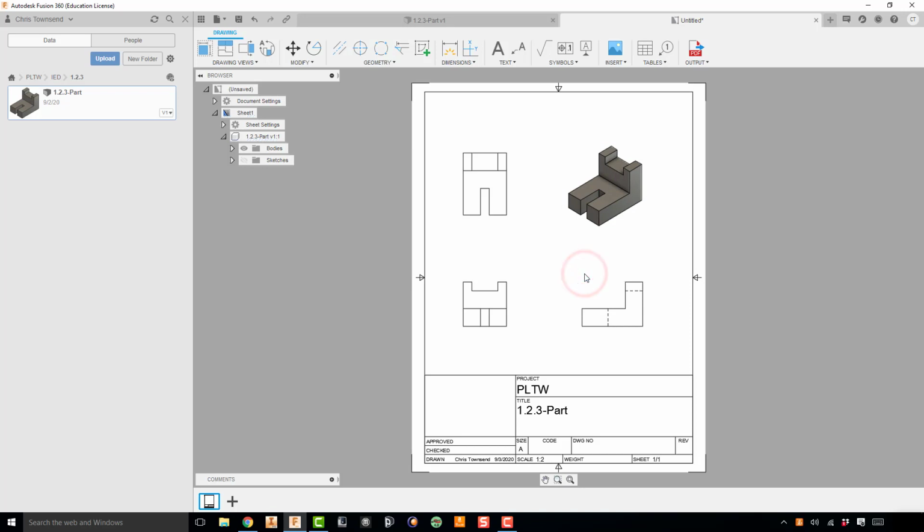So now that I have all my views placed, I need to go in and put in dimensions. We're going to talk a lot more about dimensions coming up soon, so I just want to go through the process of how to put a dimension on a part, and then I just want you to replicate the dimensions that I add on here, and I'll walk through it a little bit as we go.